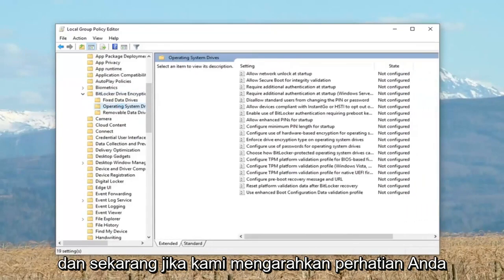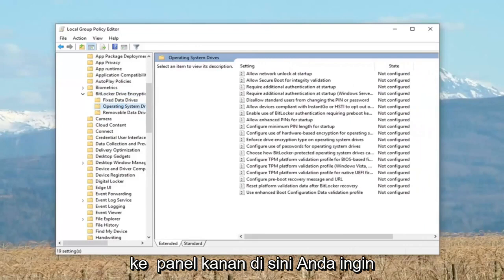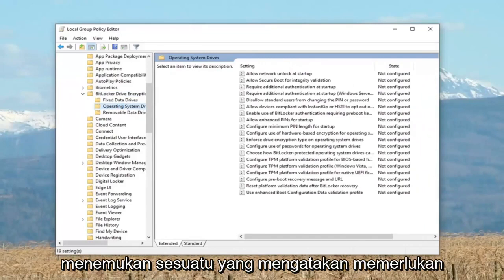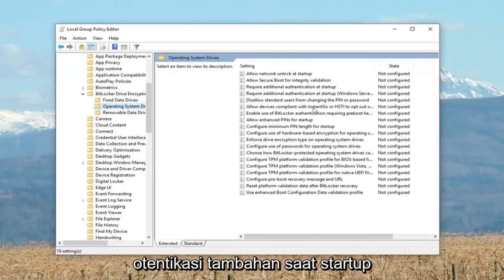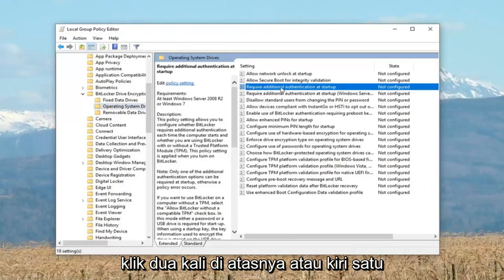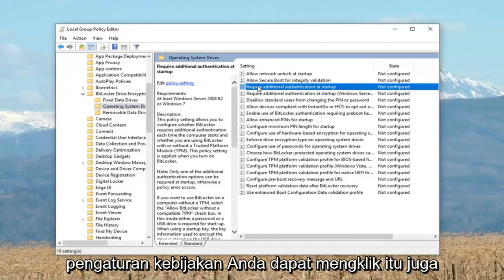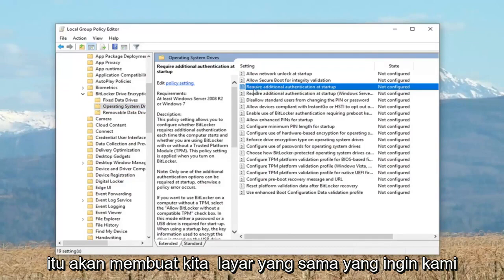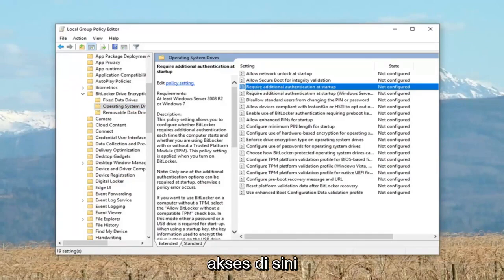And now if we direct our attention over to the right panel here, you want to locate something that says require additional authentication at startup. Right here, should be near the top. Either double click on it or left click on the little area, the hyperlink where it says edit policy setting. You can click on that too. It'll get us to the same screen that we want to access here.